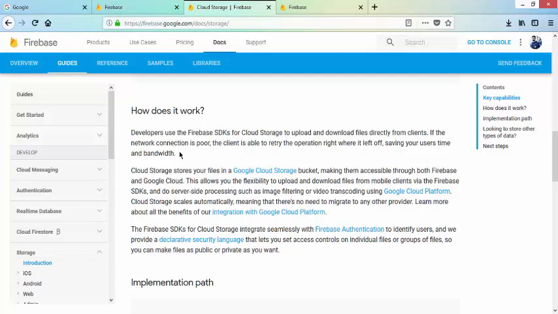So cloud storage stores your files in a Google Cloud Storage bucket, making them accessible through both Firebase and Google Cloud. This allows you the flexibility to upload and download files from mobile clients via the Firebase SDKs, or do server-side processing such as image filtering or video transcoding using Google Cloud Platform. Cloud storage scales automatically, meaning that there's no need to migrate to any other provider.